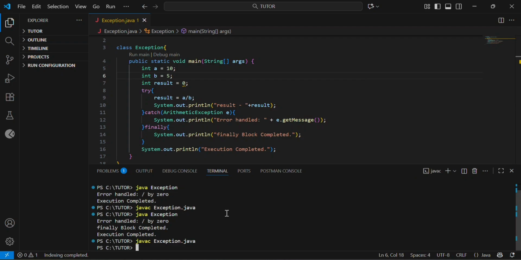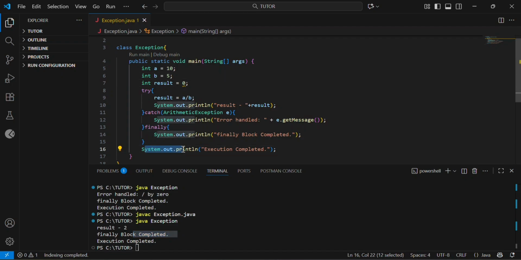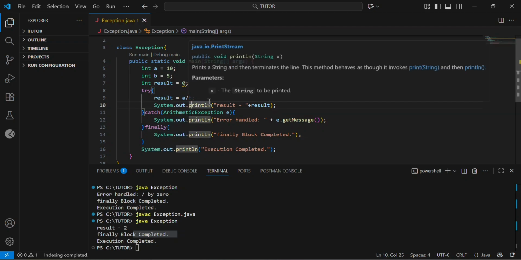So let us change 0 to any valid number and see. Yeah, now you can see it has been executed successfully without any exception. So it first prints the result, then also prints the finally block. Now we are not getting any exception, but still we are executing the finally block. And before also it was happening: earlier it was giving an exception, but still it was printing whatever is written inside the finally block. So this is the purpose of using the finally block.